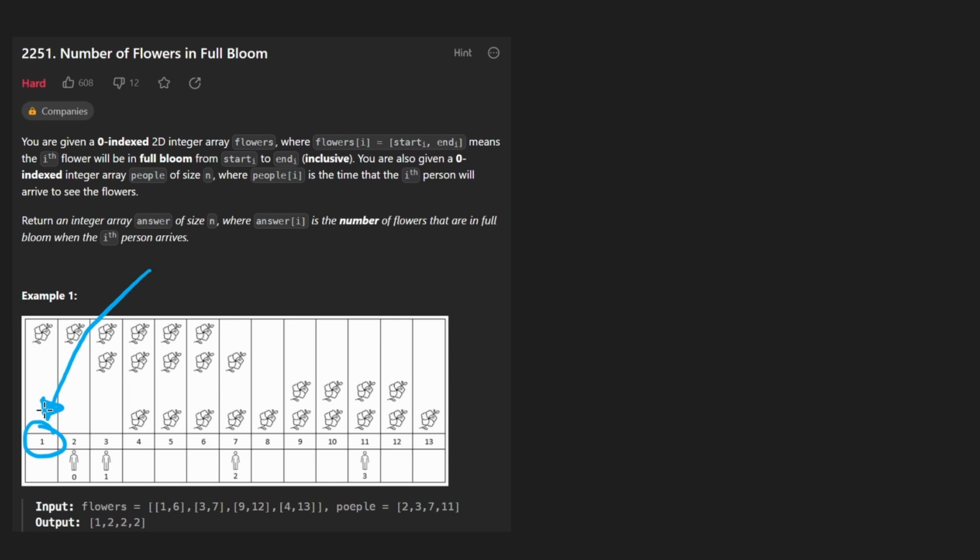Not that that really matters that much, but we're also given an integer array of people where each value of the person, like the ith person, represents the time that they arrive to see the flowers. And even that is a bit misleading because if they say arrive, that kind of implies that you could see all the flowers that come after that, but that's not really true. It's really more of a snapshot. At this time, the person at time 2 only gets to see this flower.